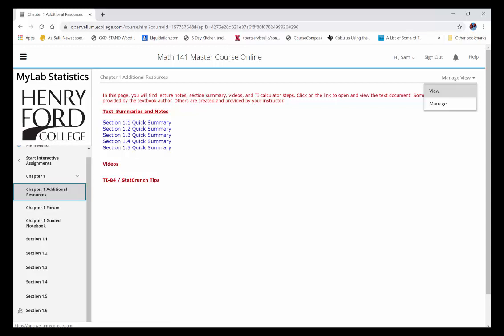And TI-84 StatCrunch tips. You will be required to use the TI-84 in this class. It's a key component. I think it will be very, very difficult to pass this class without the TI-84. I will support the use of the TI-84 throughout the course. So you need to get this calculator. Since this chapter is mainly definitions, there are no calculations involved. There are no StatCrunch tips or videos. But I will provide information about the TI-84 in other chapters.